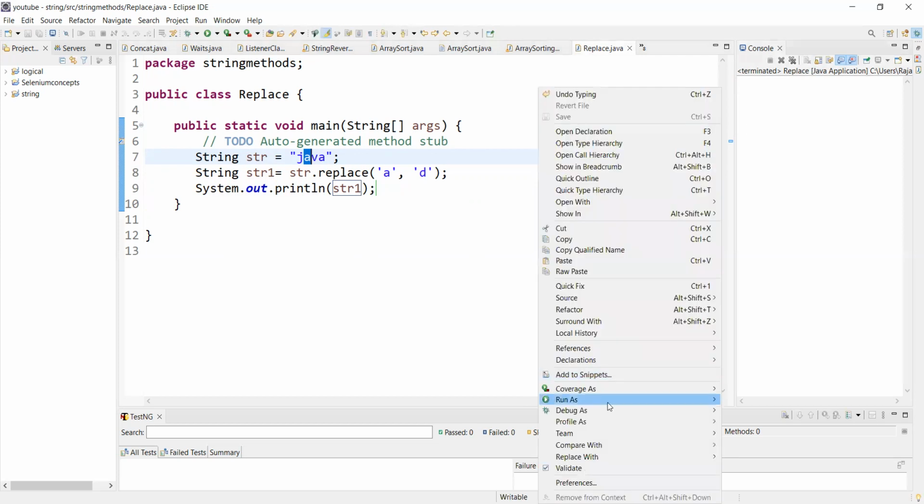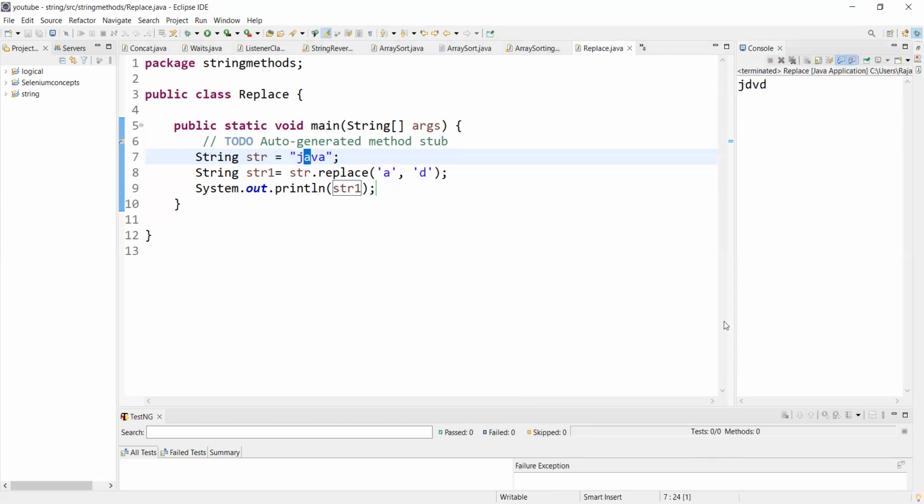So let's run as Java application. So JDVD. So all the A's are replaced by the D's.